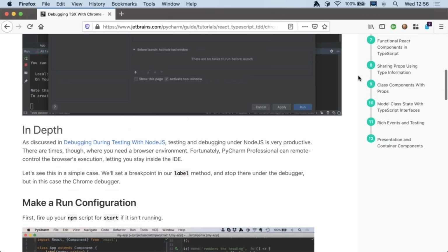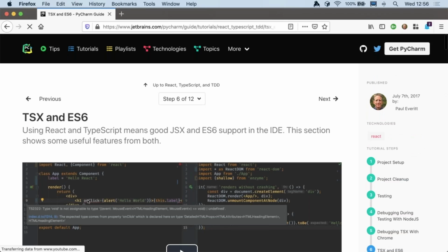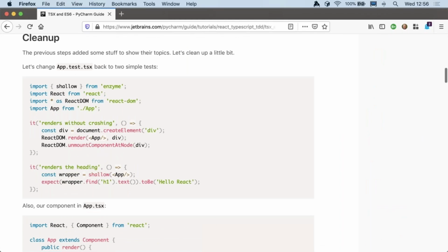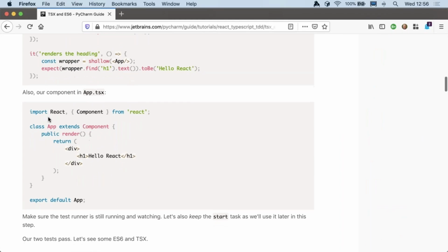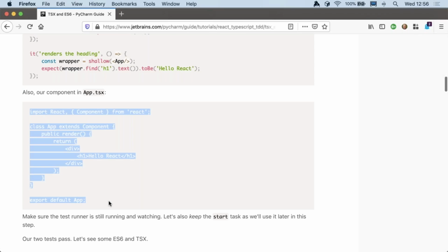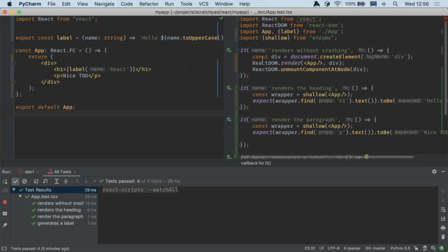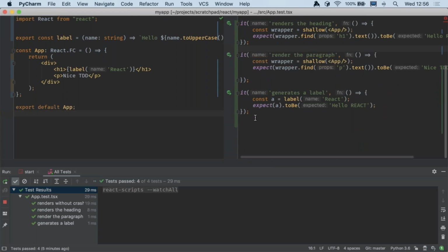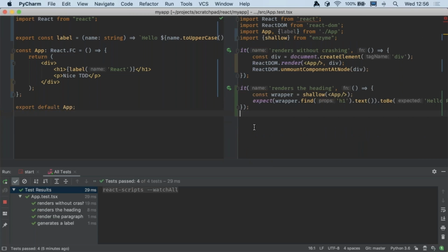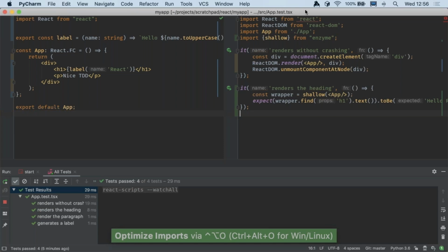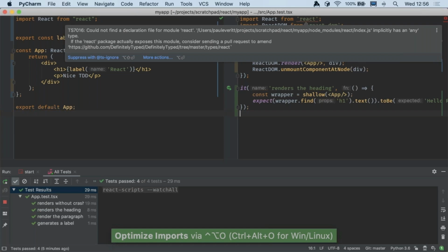Okay, great. Let's go on to the next step and see if we can get all the way through this one. This will be a pretty good step to get through. And in order to speed up, I'm going to copy and paste some code. Apologies. Since we aren't going to be doing some of these things right now, I'm going to stick with just the first two tests. Render the heading, render that. I'm going to do optimize imports to clean things up.